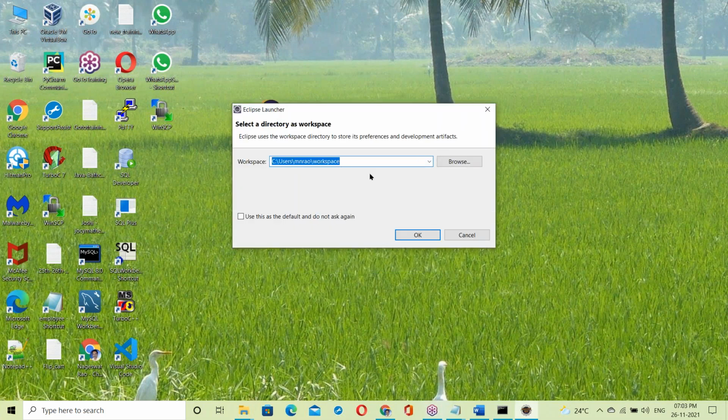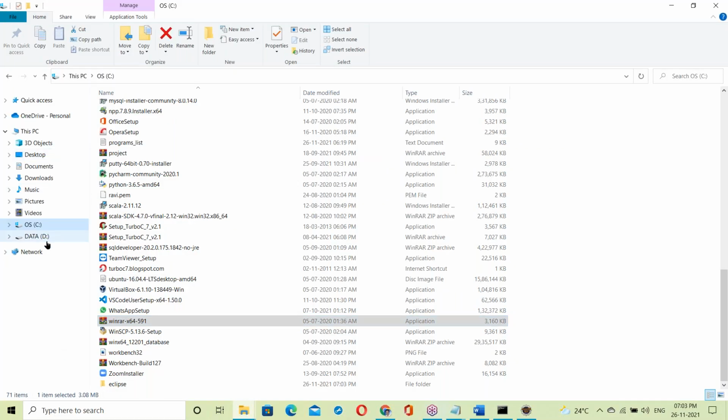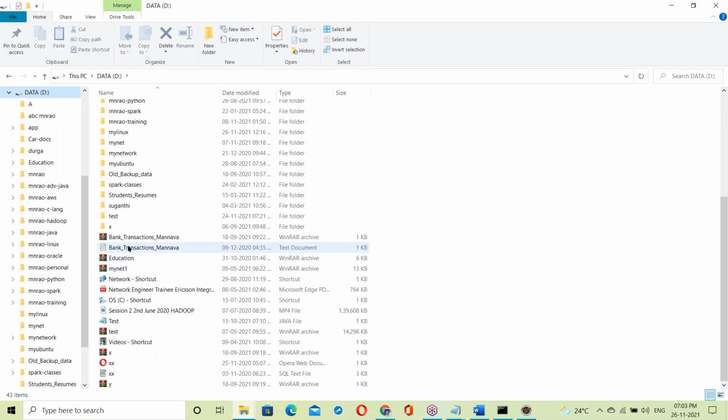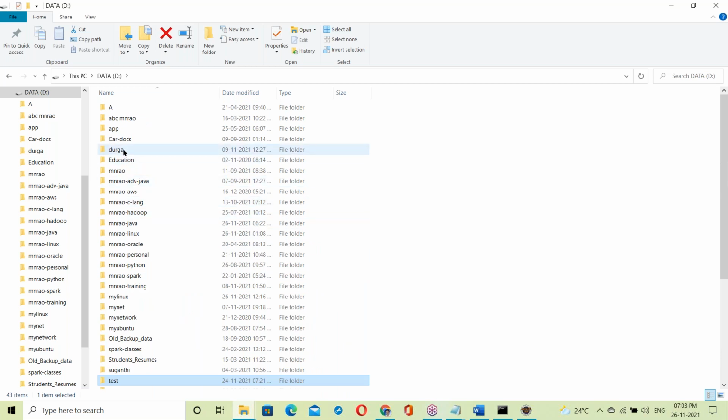Now you can see it's asking for a workspace. The default path on the C drive is the workspace, but don't go for this path. Just change the location here. How to change the location? Suppose take D drive. In D drive, create one folder, suppose a test folder. That's your wish. If you want, you can create it with your name, suppose a Durga folder.